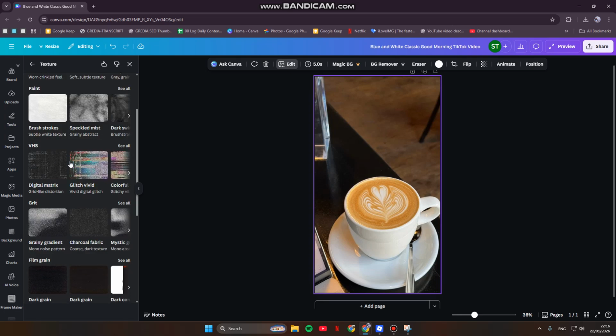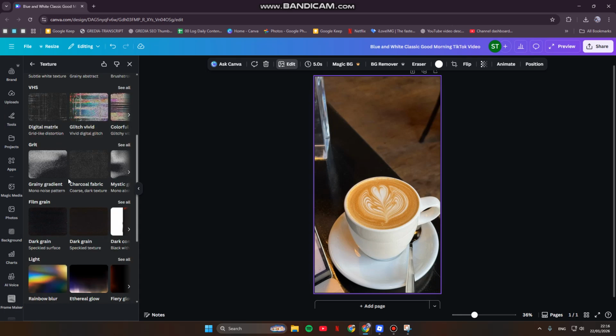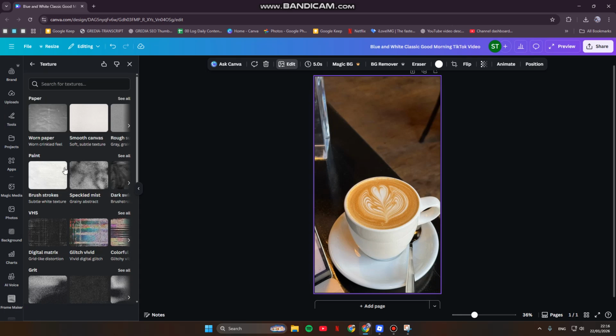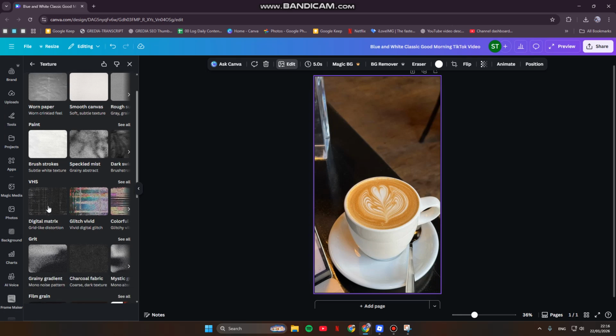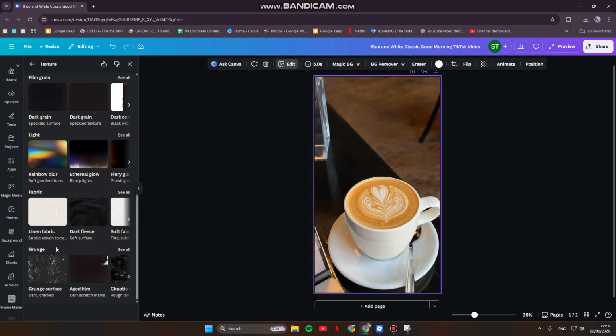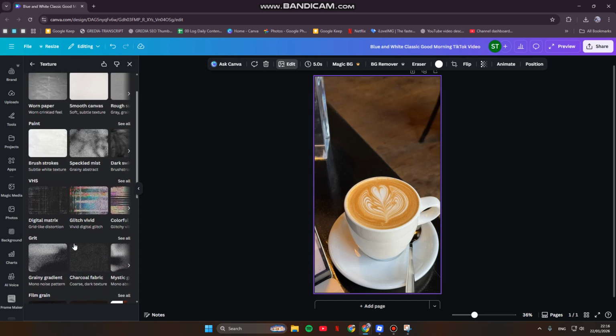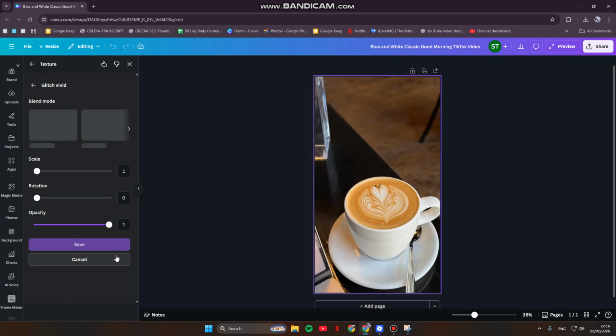Now you can see there are lots of texture options that you can add to your photo. There are paper, category, paint, VHS, grid, film grain, light, fabric, and also grunge. Here, let's try the VHS. You can just choose which one you want. Let's add the glitch vivid. Click on the texture that you want.